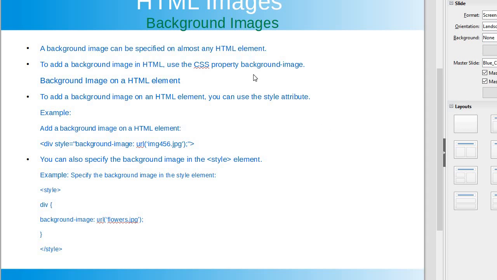So next is the HTML images, background images. A background image can be specified on almost any HTML element. To add a background image in HTML, use the CSS property background-image. To add a background image on a HTML element, you can use the style attribute. This is an example: div style equal to background-image colon URL, and in the brackets of the URL you are providing the image name.